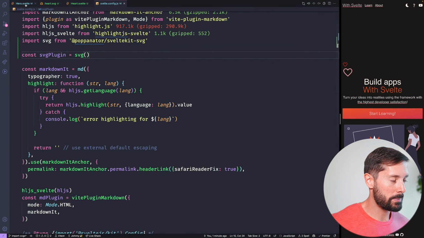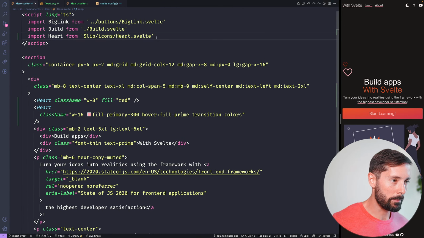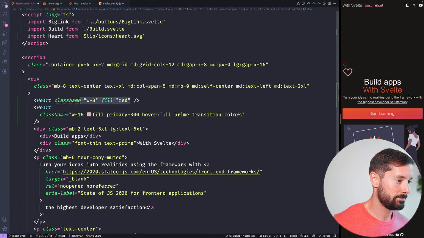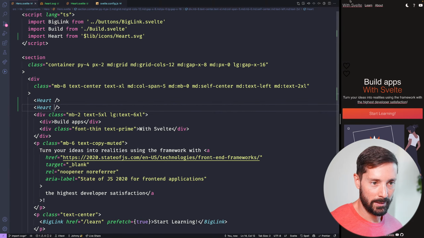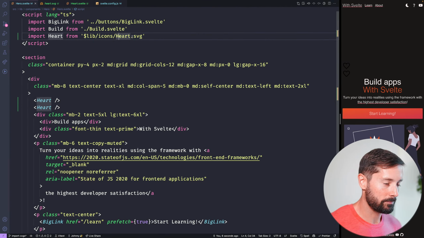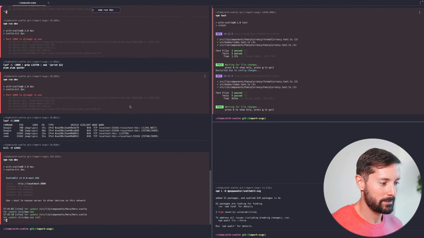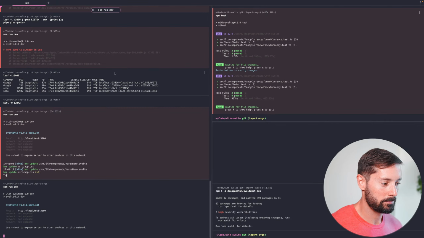So we've got the SVG plugin in. What happens if I try to import the heart from the heart file? Let's not worry about class names and all of that. Well, you'll see what happens is that it actually gets imported. Oops. The casing might bite us at some point. Did we get a warning for that? Hopefully not.